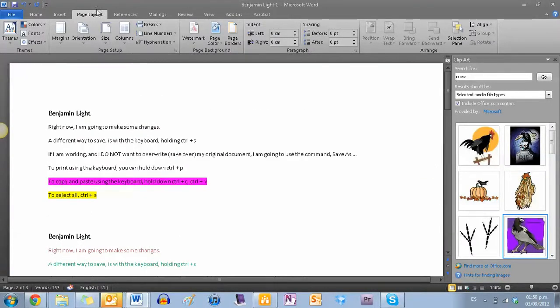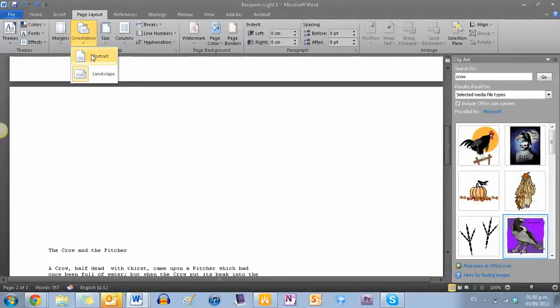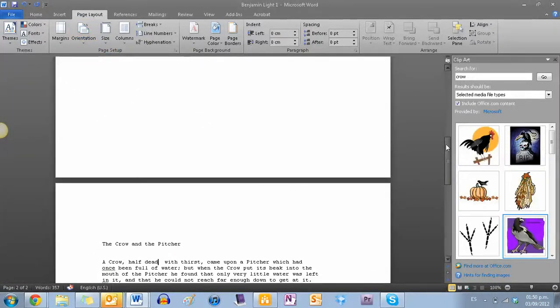Okay, so that was page layout and then orientation. So you can either have portrait or landscape. So depending on what you want, you're going to want to try different things.